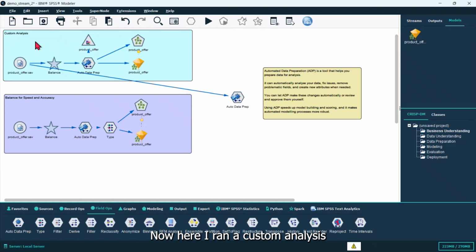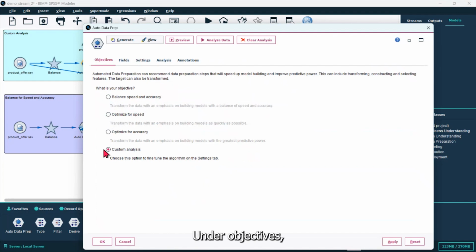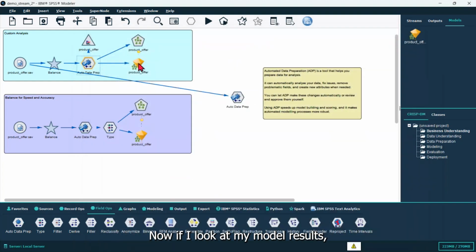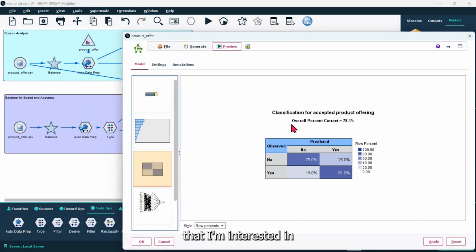Now here, I ran a custom analysis, which meant that I went on the Auto Data Prep node. Under Objectives, I asked for Custom Analysis, and then I chose the settings that I wanted. Now, if I look at my model results, you'll notice that I'm interested in predicting those who take up a product offering. And the model was good. If we look at observed crossed with predicted, you can see the model correctly identified 81% of cases. So it has 81% accuracy for finding those who took up the product offering.